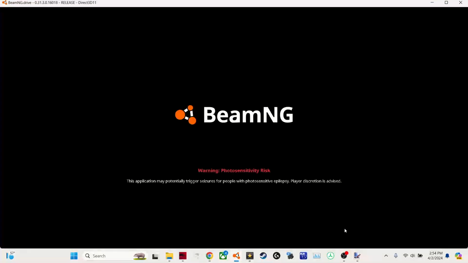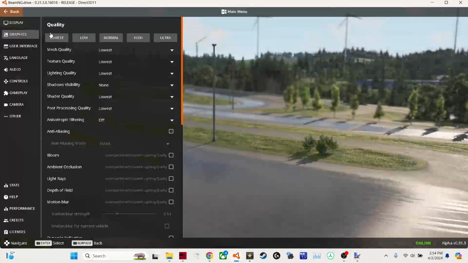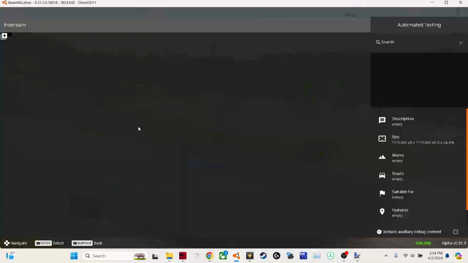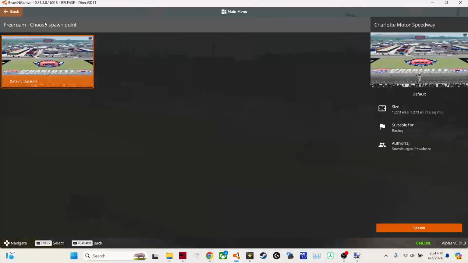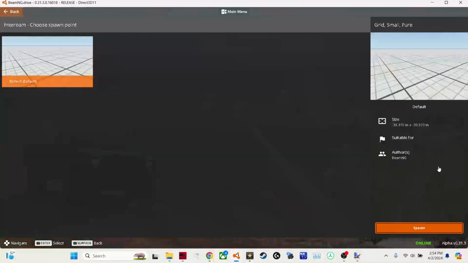Now I'm going to set my graphics to lowest because my game doesn't really perform all that great when I don't have my fans blowing that hot, and I have my fans set to quiet because my mic tends to pick it up when the fans are blowing. Actually, we're just going to go to grid map. That should be the easiest one to load. So we're going to go to grid map.